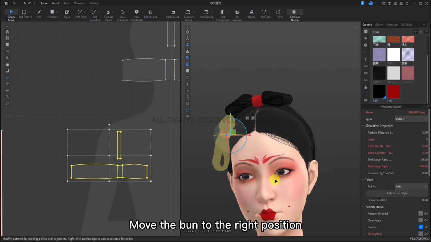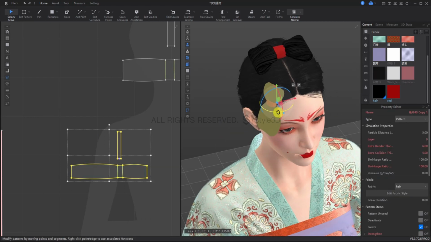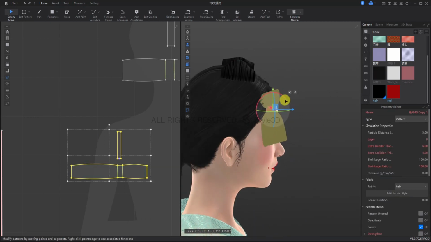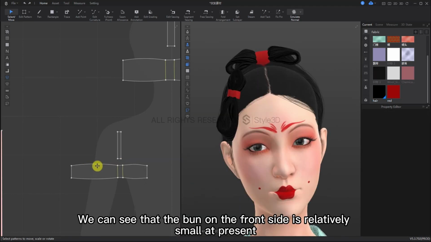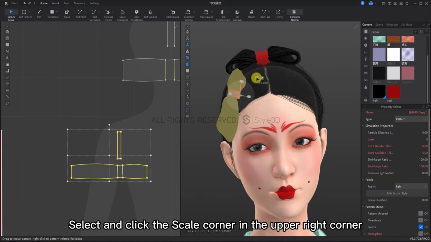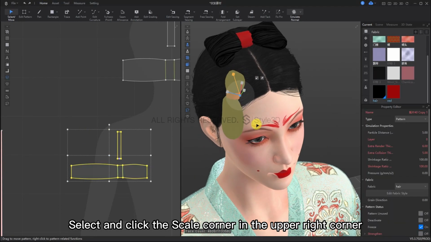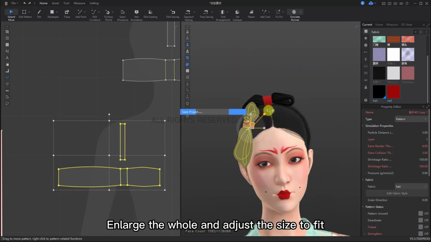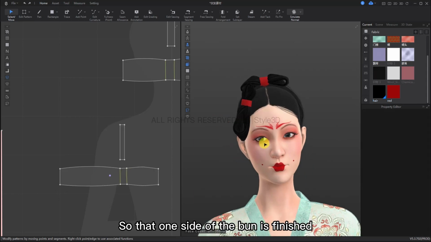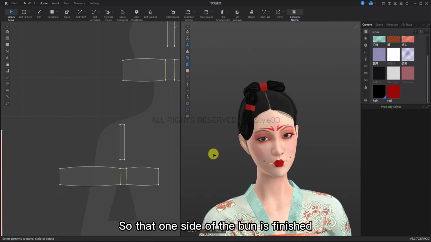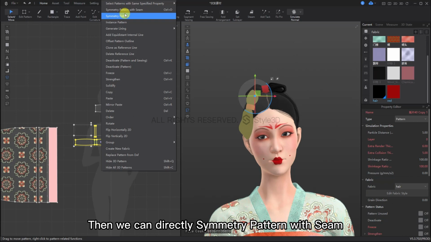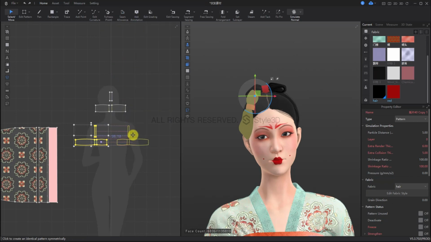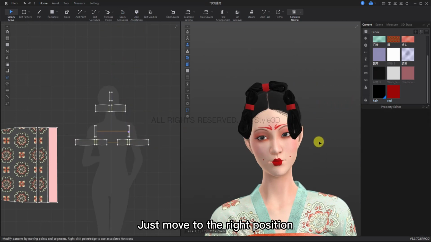Move the bun to the right position. We can see that the bun on the front side is relatively small at present. Select and click the scale corner in the upper right corner. Enlarge the hole and adjust the size to fit, so that one side of the bun is finished. Then we can directly symmetry pattern with seam. Just move to the right position.